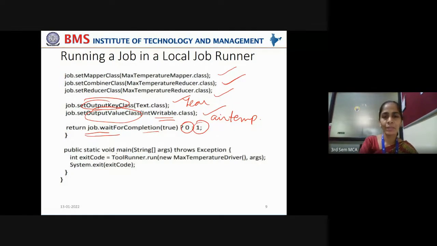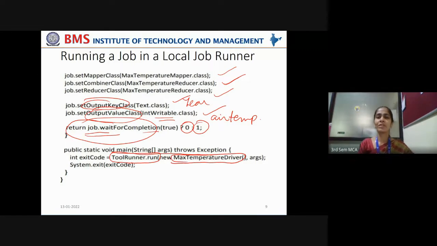Now, what you're doing in the main function, you are calling the tool runner to run the job. What is it? Actually, we generally stop at the previous stage itself, but we are also adding ToolRunner in this case in order to set the configuration properties that are already set in the default XML files. So you are using the ToolRunner.run method in order to create a new instance of MaxTemperatureDriver, at the same time taking the command line arguments.